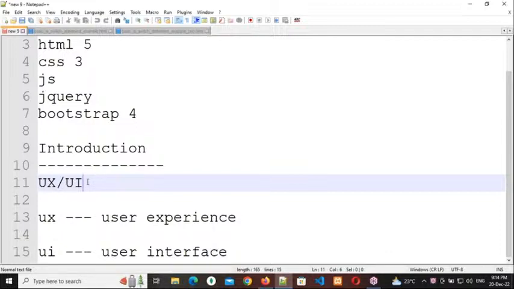So how can we interact? By clicking on something, by hovering on something, by scrolling up, scrolling down, or by typing. So what he is doing, he is interacting with our application. Clear it, everybody? So by using user interface, we provide interaction with the user. User experience means what the user can experience.